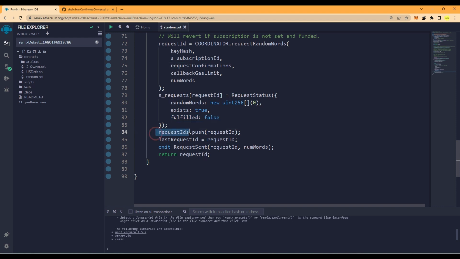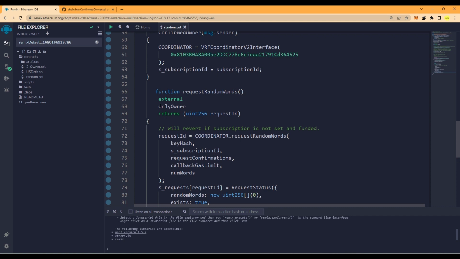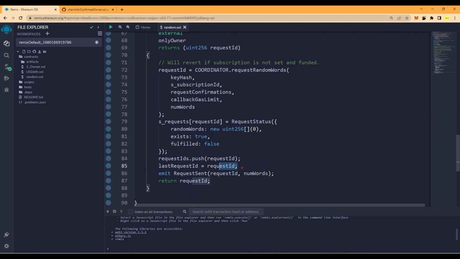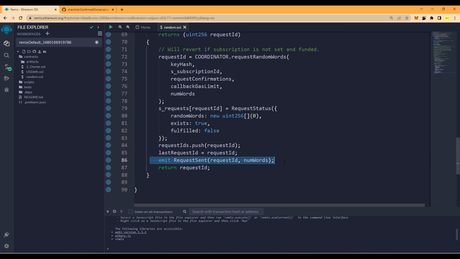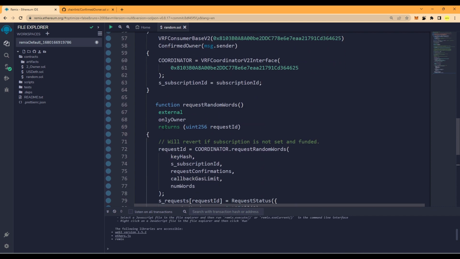Then we have this requestIds array, and we use it to push this request ID. Then we have lastRequestId, meaning whenever the last call is made to this function, that last request ID will be stored inside the lastRequestId variable. Then we simply emit RequestSent with the request ID and the number of words, and then we return the request ID. So by calling this requestRandomWords function we get the request ID.